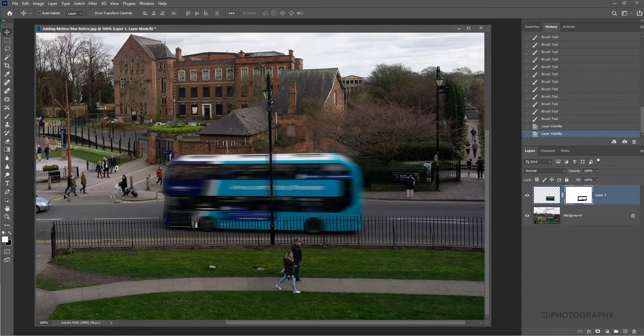Now that can be done with people, it can be done with cars, it can be done with aeroplanes, it can be done with so many different types of motion. But hopefully you've really enjoyed that. Hopefully it gives you a little bit of an idea of things that you can try out in your editing.